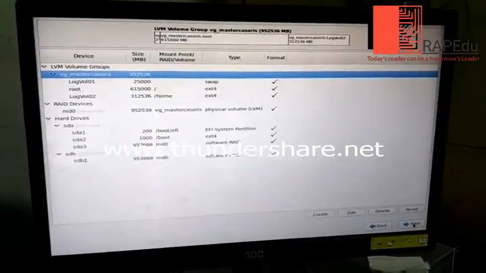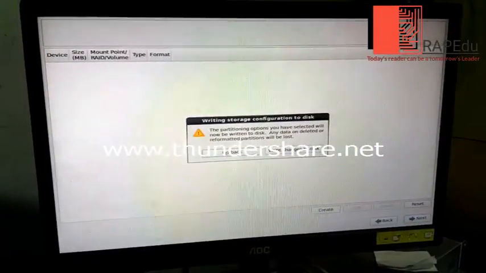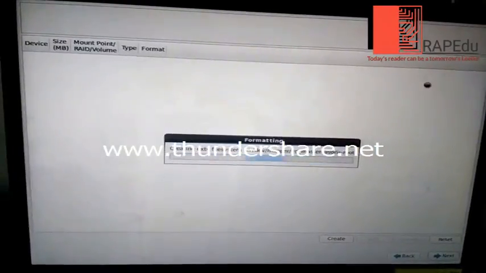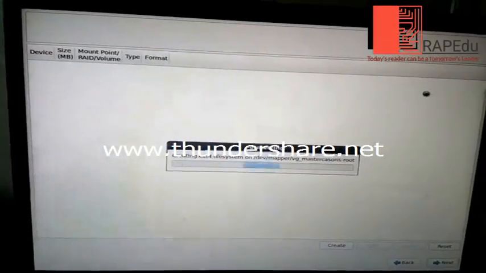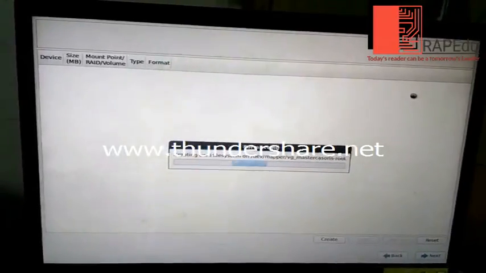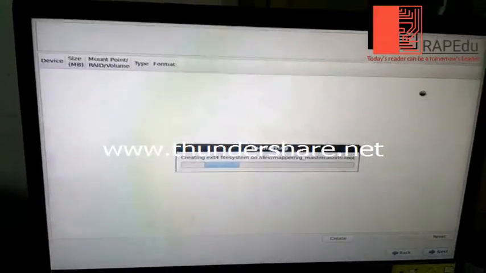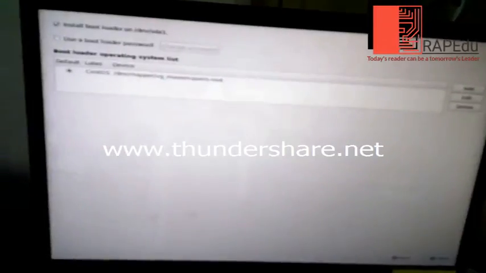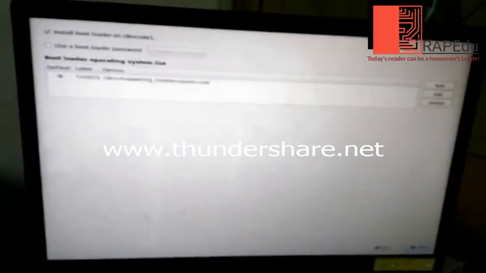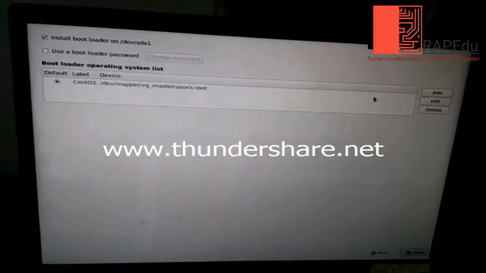Now select the name, select the format, write changes to disk. It will take some time. Now you can see that format is completed. Click on next.